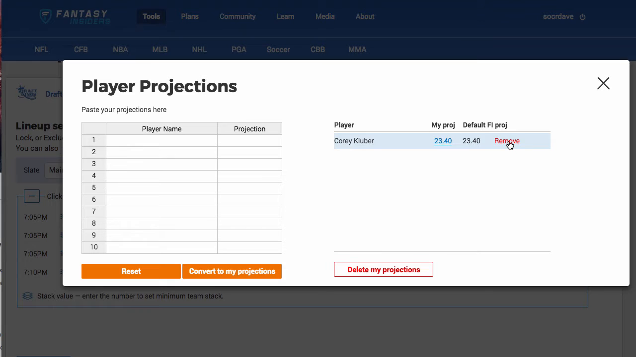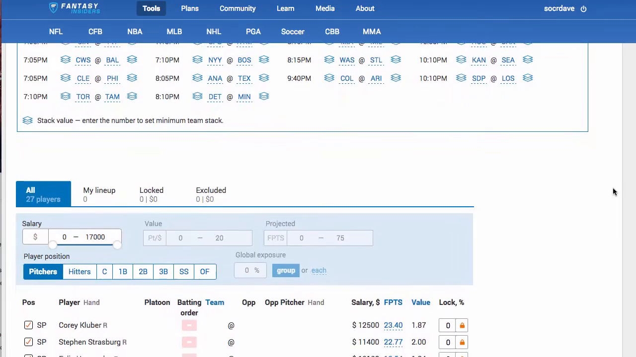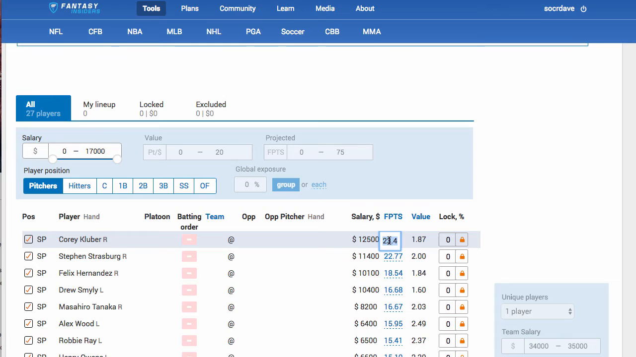the reason why he had that projection is because I was showing how to update. So if you want to bump his price up a little or his projection up a little bit, you can just click on the number and type another number in there. So that's how that works.